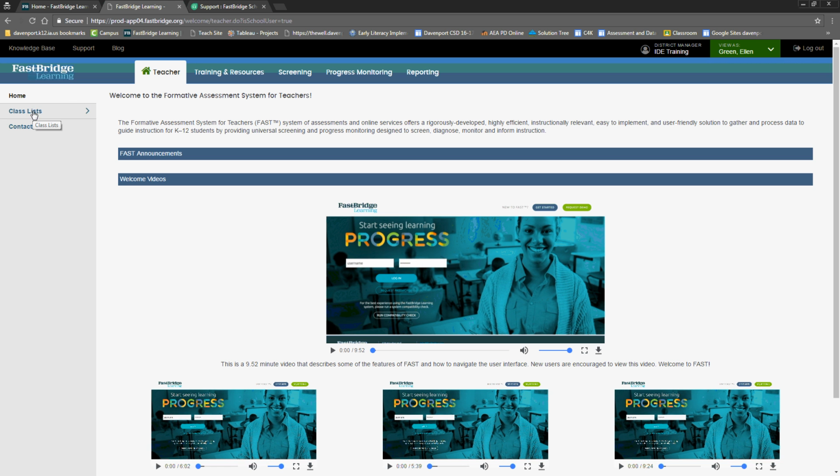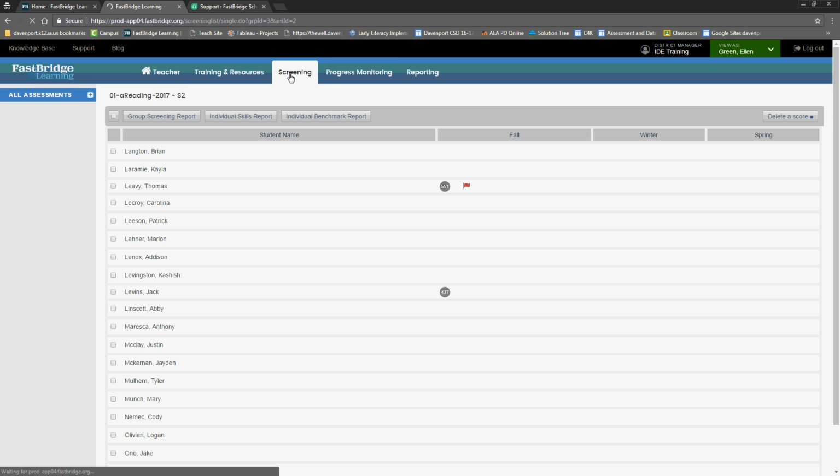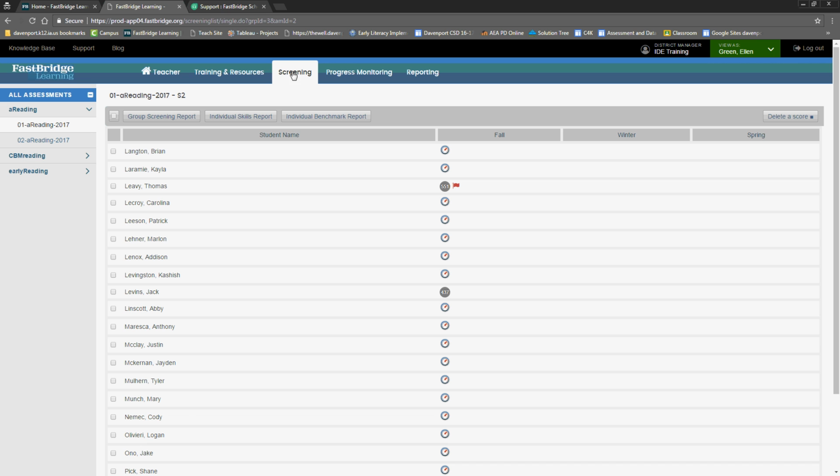I can either, on the left-hand side, select my class list. That'll pull up the screening and progress monitoring that's currently scheduled for that teacher and their scores if they've taken it. And then I can also select the screening tab from across the top. Once I've selected the screening tab, it will pull up all of the students that need to be screened, and then you can select the timer next to their name to begin their assessment.